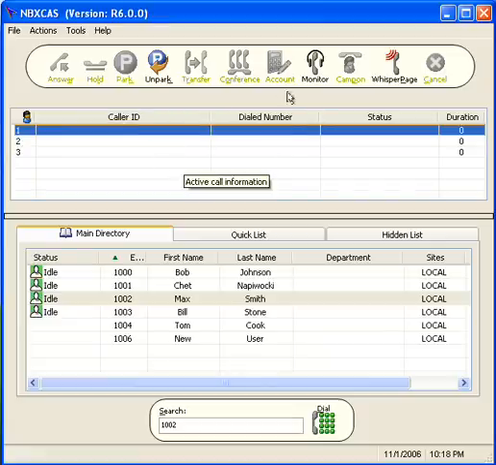Some of the other options, you can assign an account code to that call. You can do supervisor or silent team monitoring on that call. You can enable the camp on or whisper feature as well.